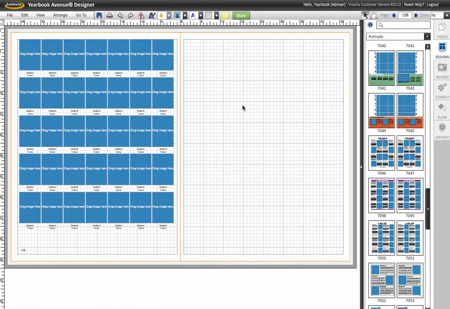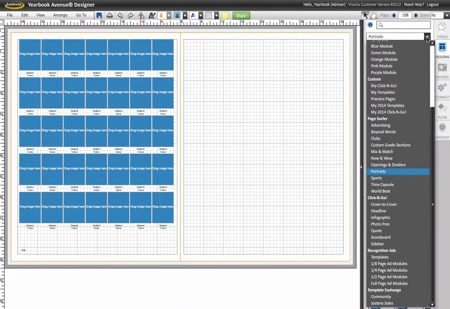One of the key components in building your templates is understanding or knowing how many students are in each grade or in each class, because that will determine how many boxes are needed. And then the best place to start is in the Design tab of the Page Designer. And in the drop-down, you have a section called Portraits under the Page Surfer category.